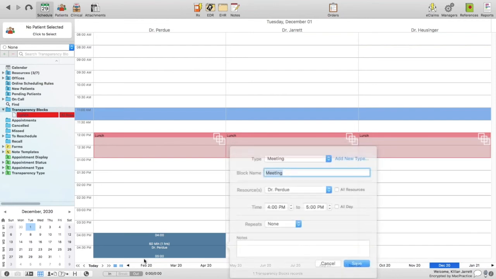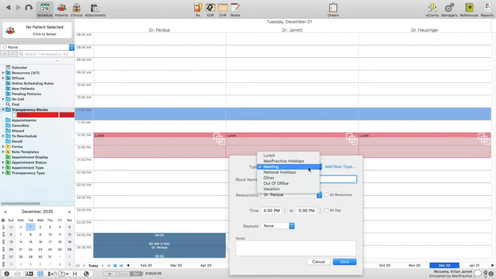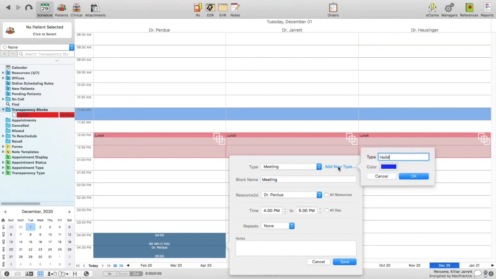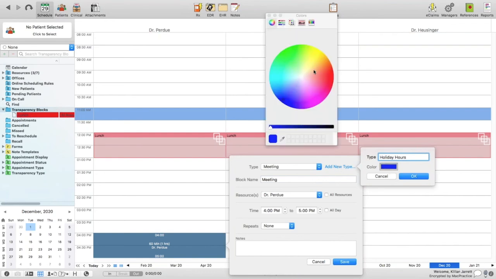We'll get that pop up again. And this isn't going to be a meeting, and this might be an instance where I'd want to make a new type, because we have our pre-downloaded Mac practice holidays and we have the national holidays. Maybe I want a separate one just for holiday hours, just so I can distinguish that. So I'll add a new type here, and I'll call this holiday hours. And we can choose whichever color we'd like. Let's set this to yellow.